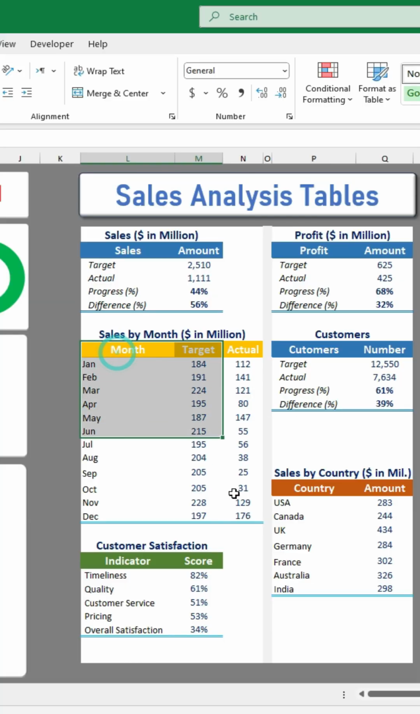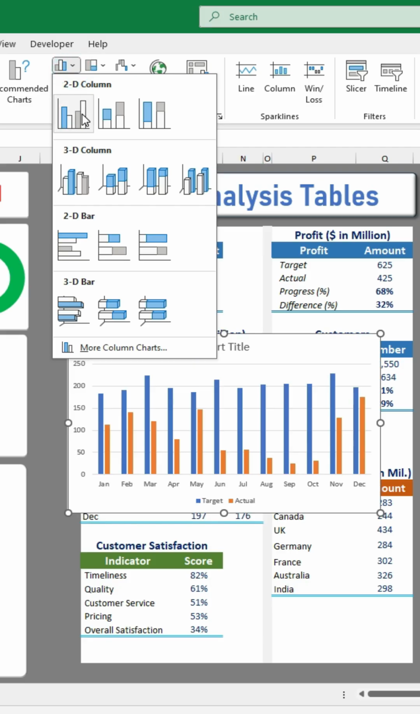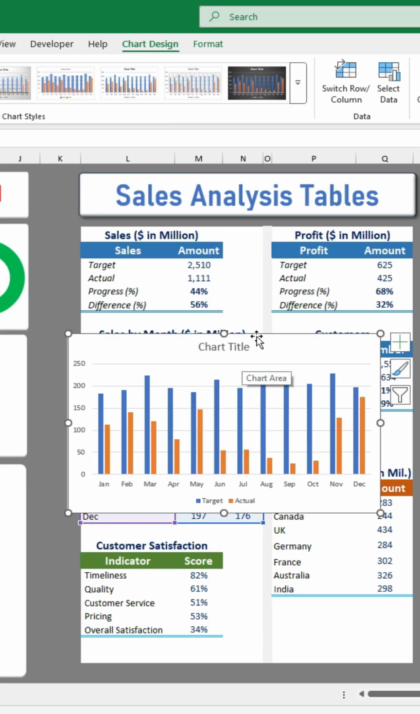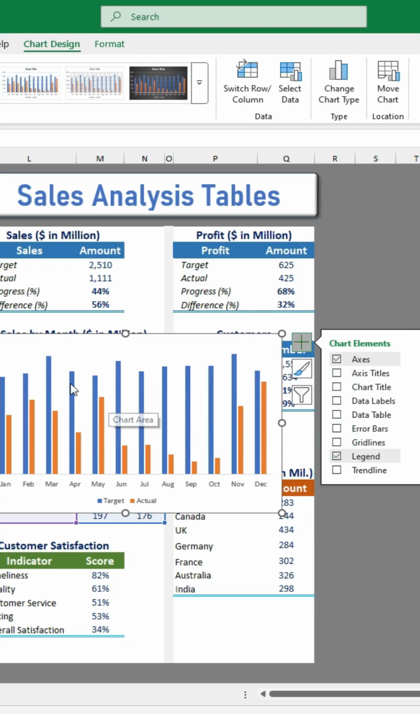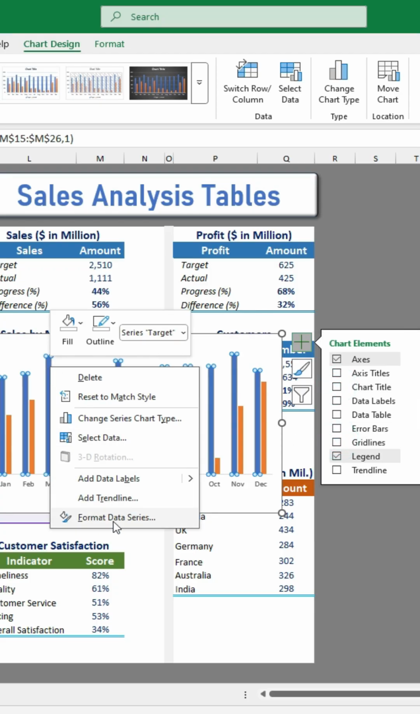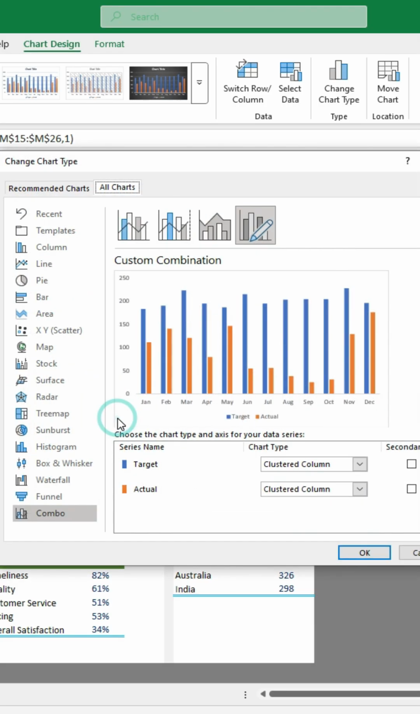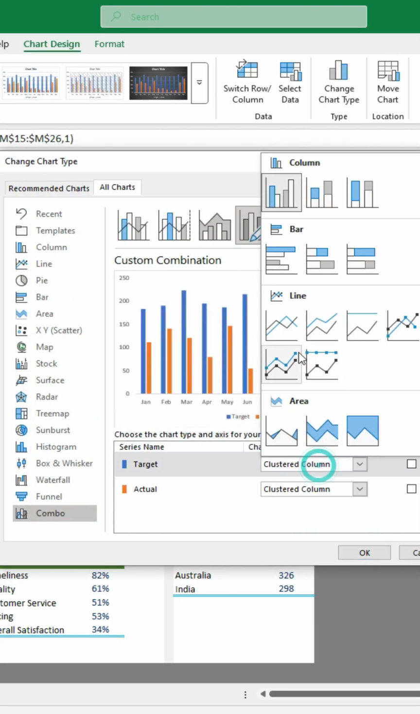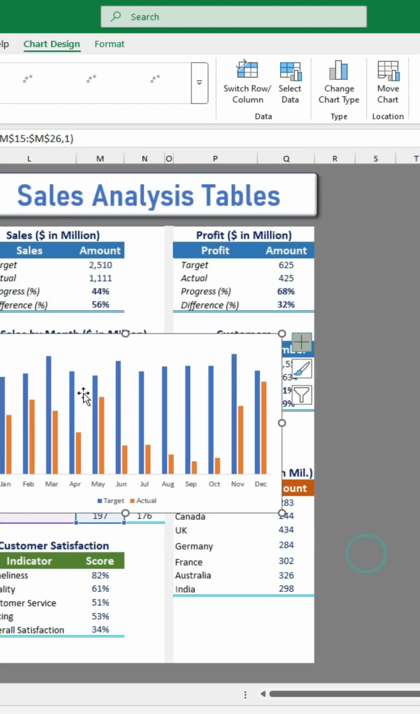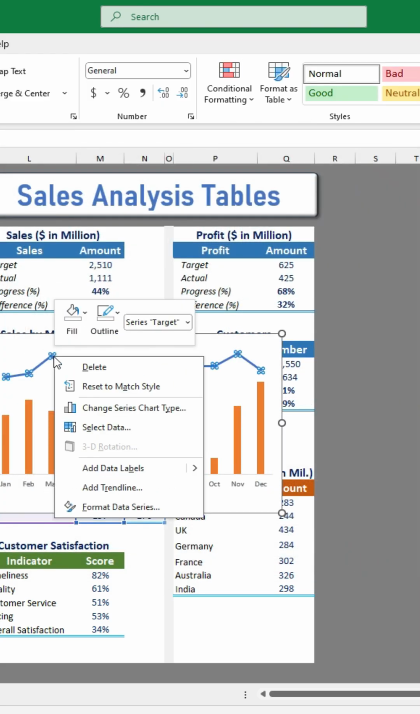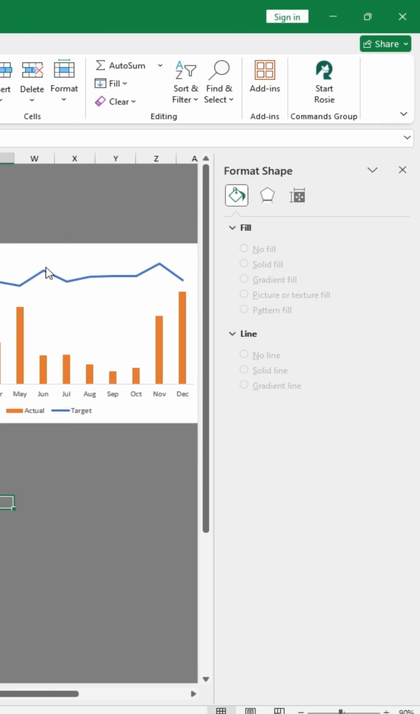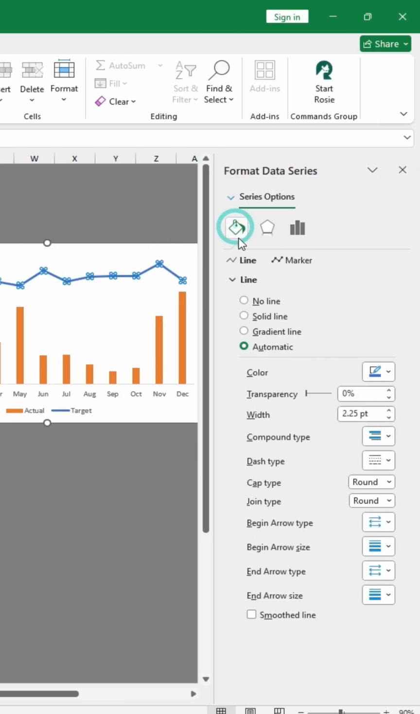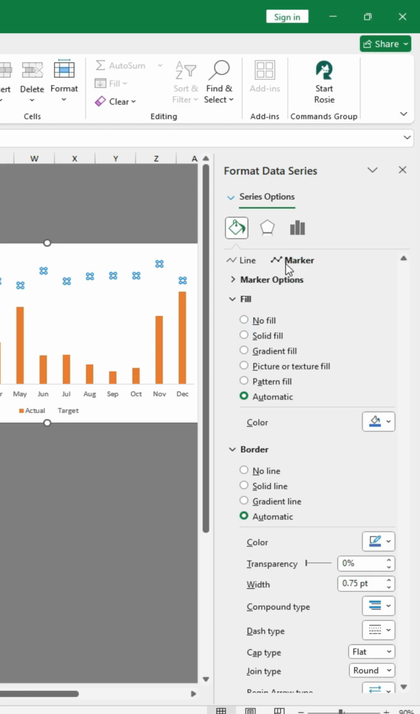Next, insert a column chart to display monthly sales. Now change the target series into a line chart. Format the chart for a cleaner appearance. Remove the line and keep only the markers to highlight target values.